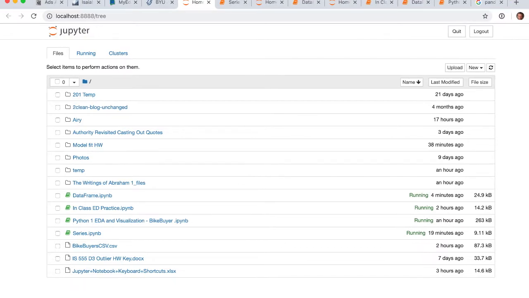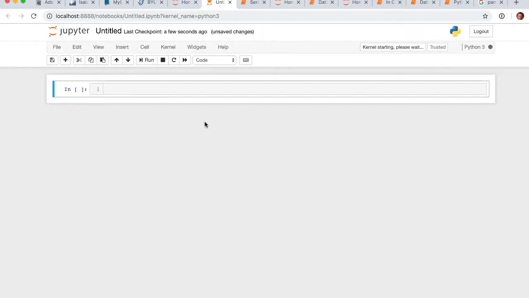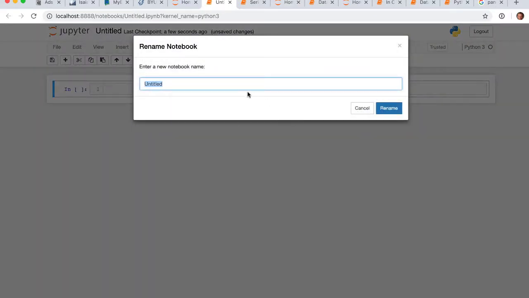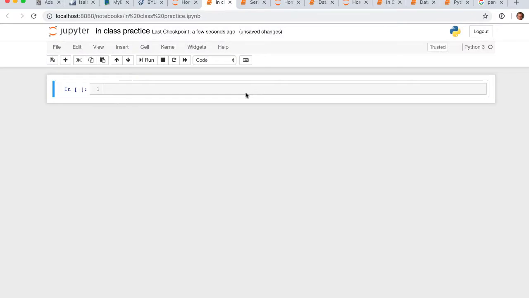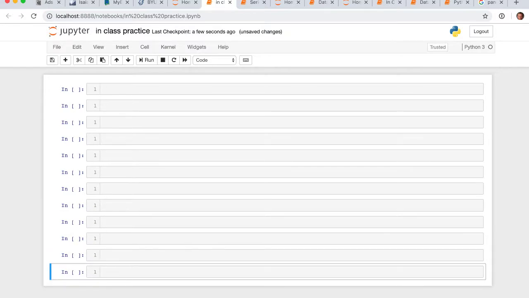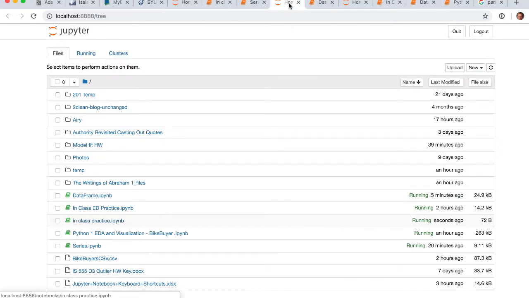So to create a new template, you go to here and New, right here, and then, sorry, now you're used to Mac. New Python 3, and then you'll be able to create a new template. And then you can click Untitled, name it to something like in class practice. And then go here, just create a bunch. I like to just create a bunch of lines, you gotta jump out of edit mode. Escape, B, B, B, B, B, B, B, B, B. Okay, that's probably good. Okay, I want all of you to get to that point.